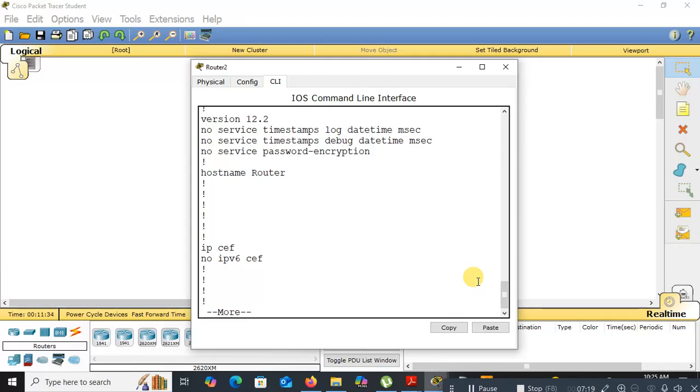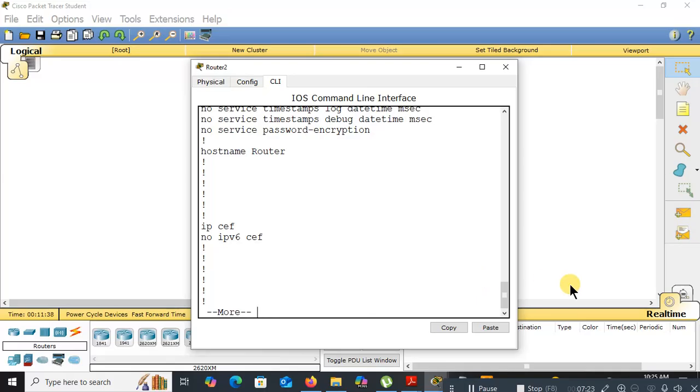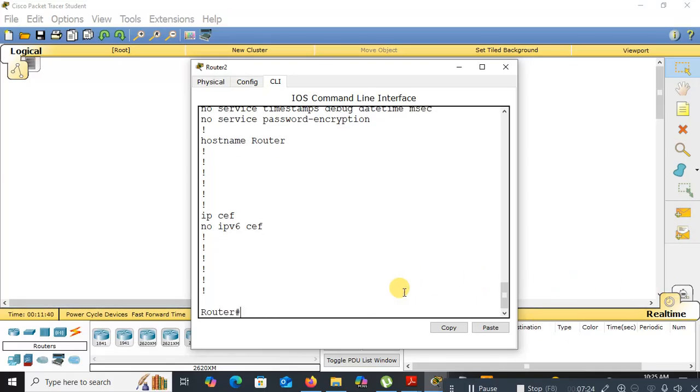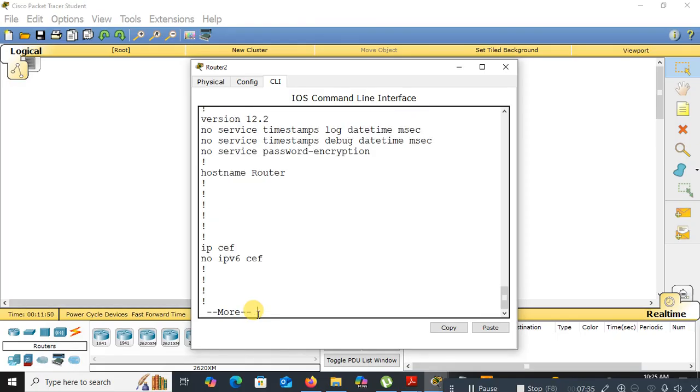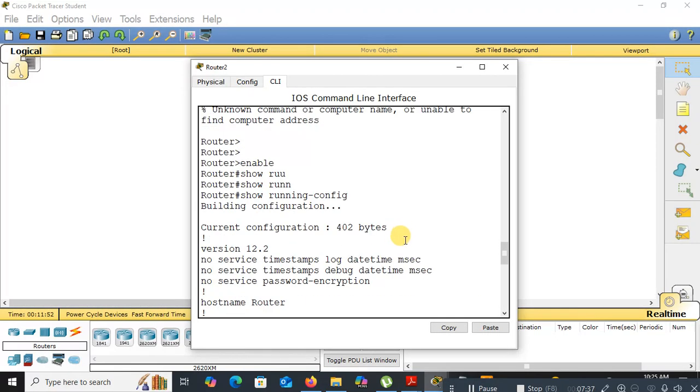Okay. All show commands work here. So which mode am I in? Privilege mode. So I type the previous command here, show running configuration. It shows the running configuration.